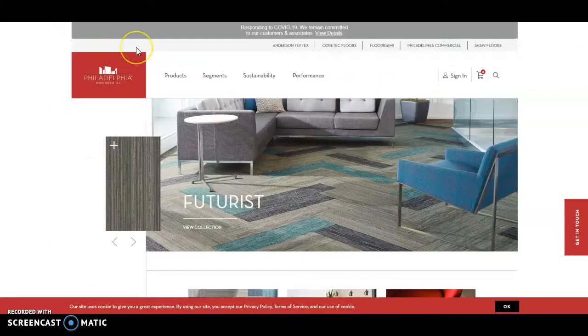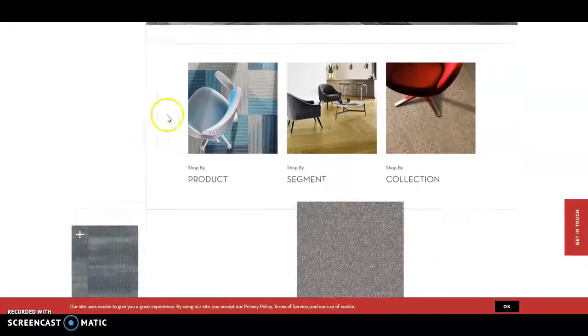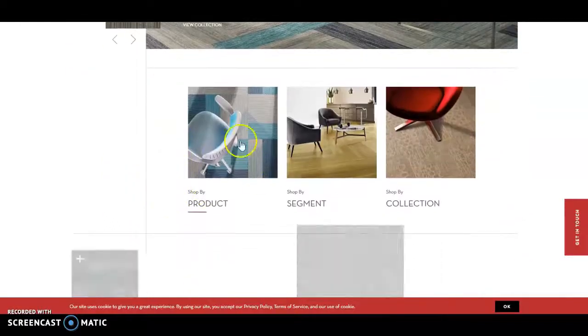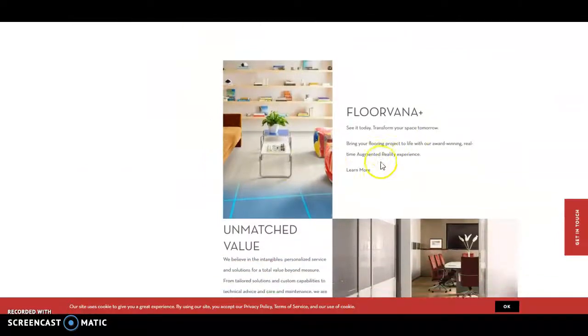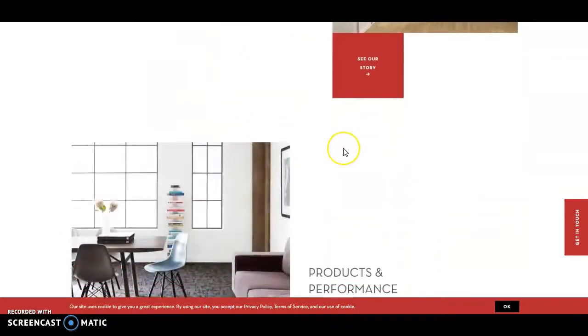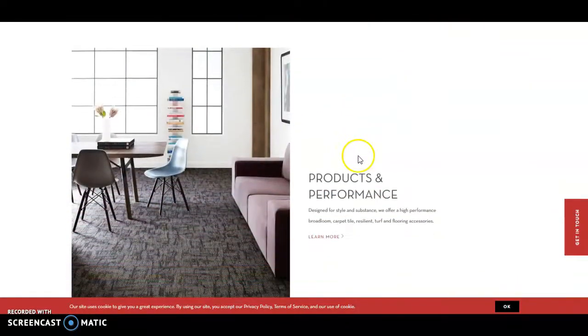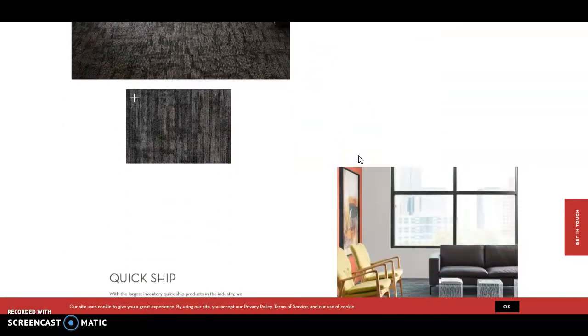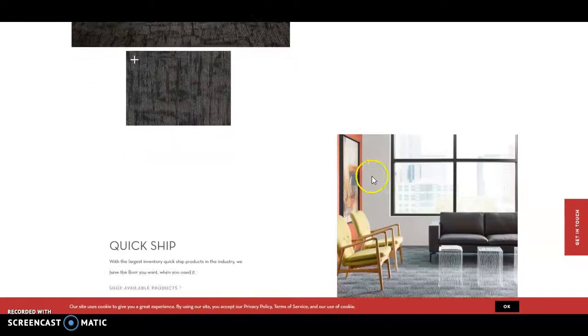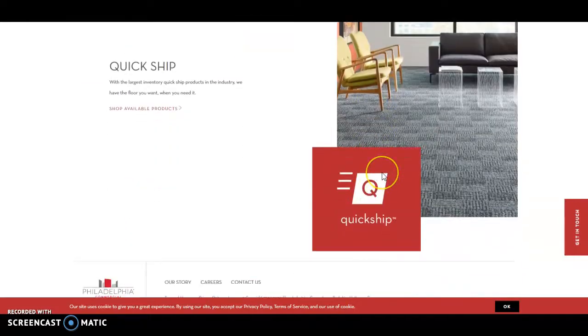So when I typed in Philadelphia flooring, here's one of the first results that pops up, Philadelphia commercial here. And as we scroll down their website, you can see it's laid out pretty nicely with some pictures, different collections here, and a little bit of content here and there. The first thing I really want to talk about is content. And with Google, content is king. They like to see anywhere from 1,000 to 2,000 words of content on this homepage alone. And what that allows you to do is rank for specific keywords related to your business and the services that you provide.